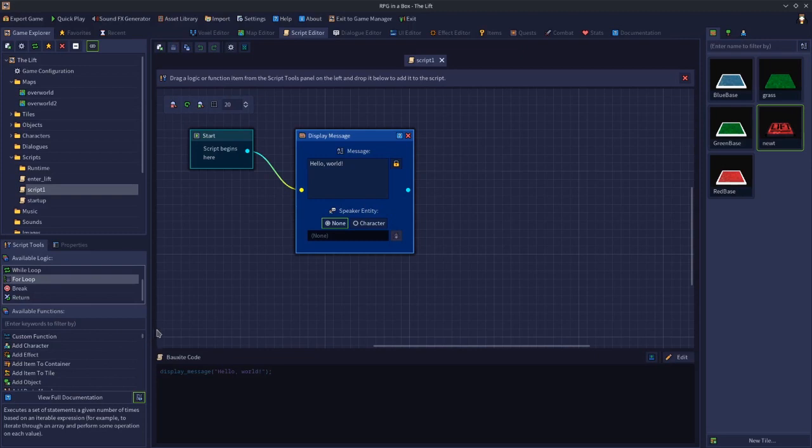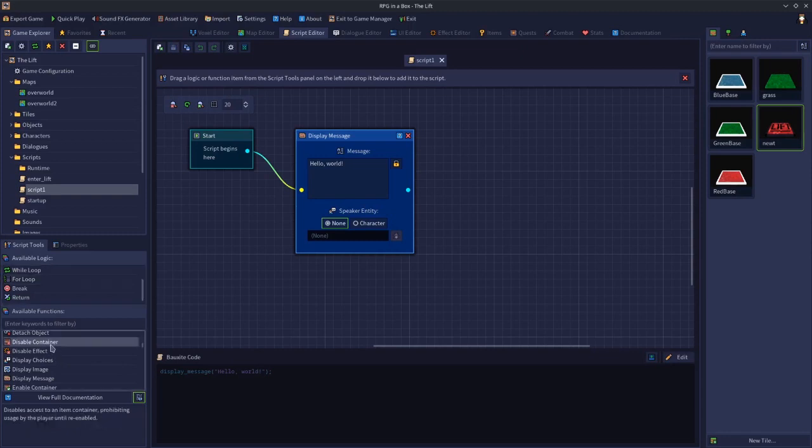Now, I'm going to put my hand up and say I haven't used all of these functions myself personally. So while I can definitely go into detail on some of them, there will only be so much I can explain at this point. But what I will say before we go any further is that each function does have fairly good documentation. So if you want to know how something works, like what a function does, like for example, disable container, what does this do?